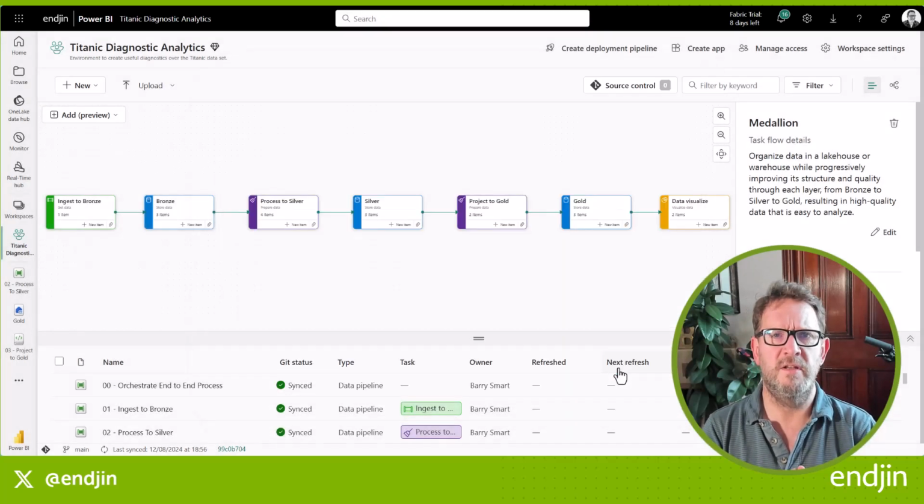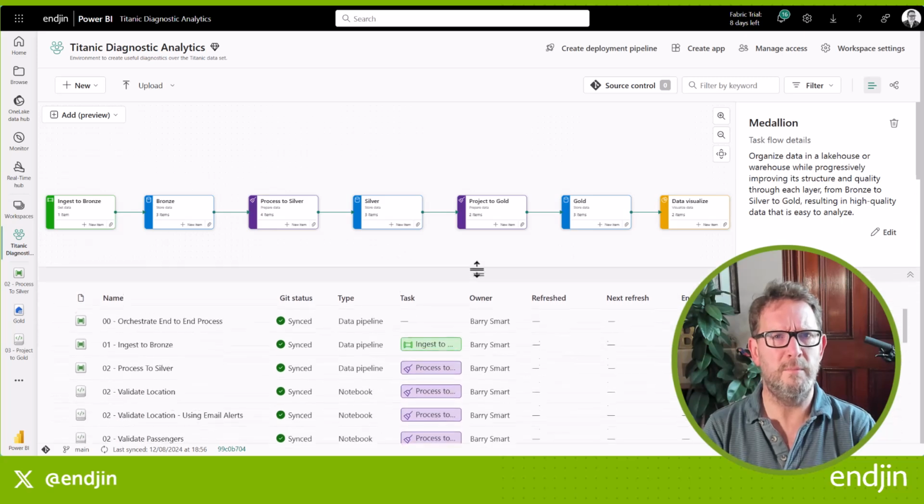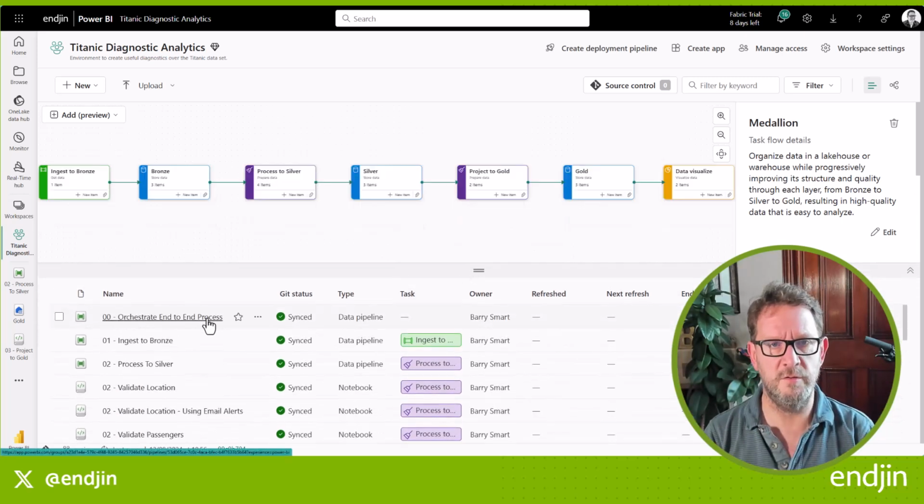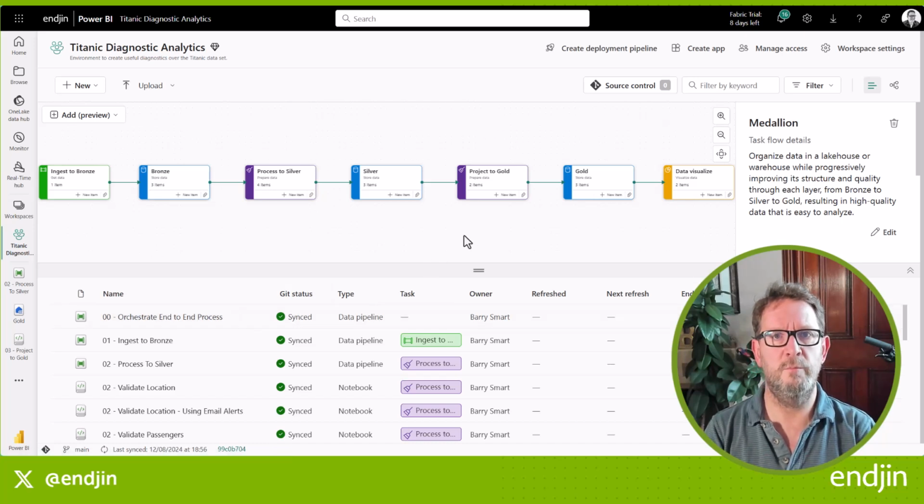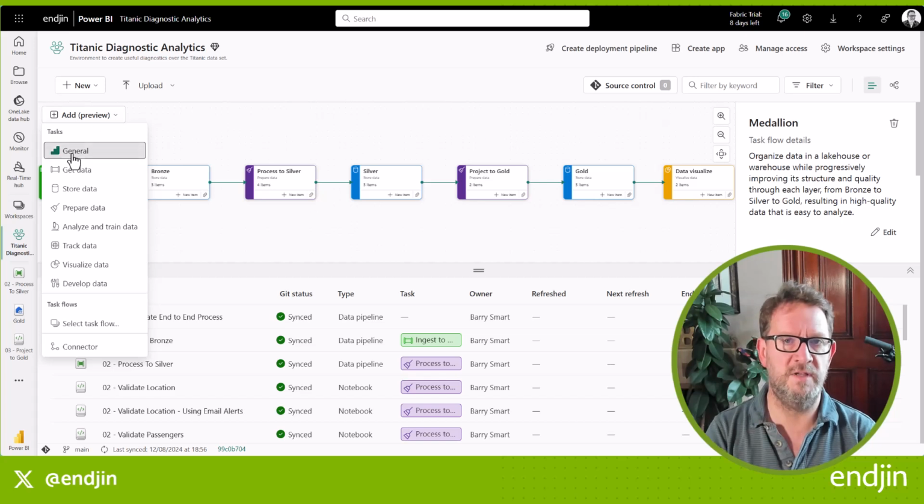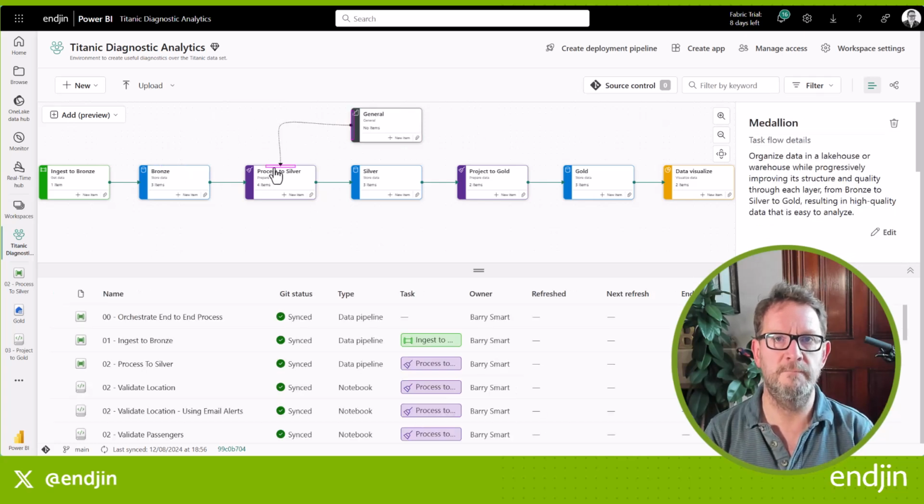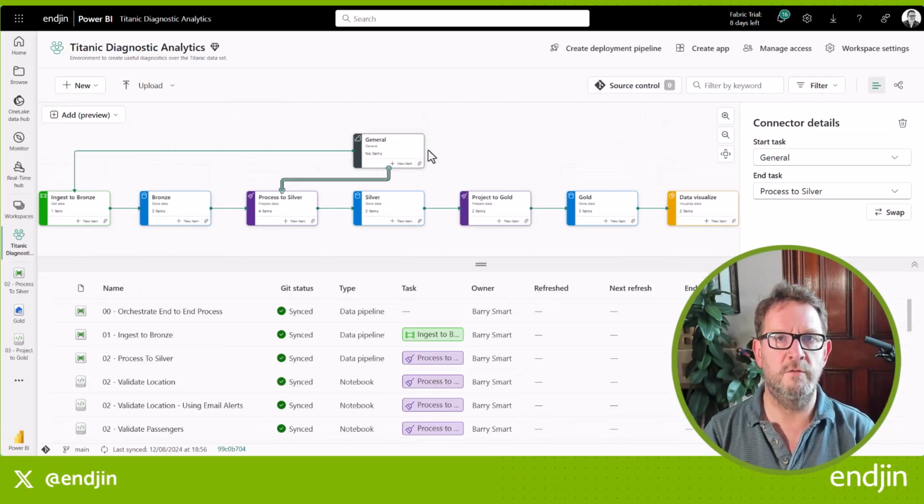Now, having done that, we're missing a home for our top-level pipeline that orchestrates all of this solution. Well, that's no problem. We can add in a final task. We can use this general type of task and rename it and link it to the other ingestion and data preparation stages of the pipeline, and then add that overarching orchestration pipeline to that task.